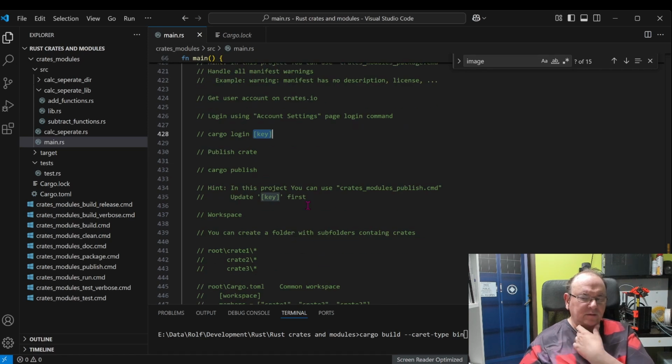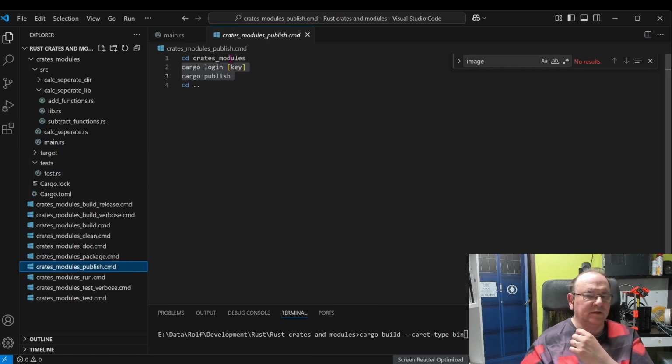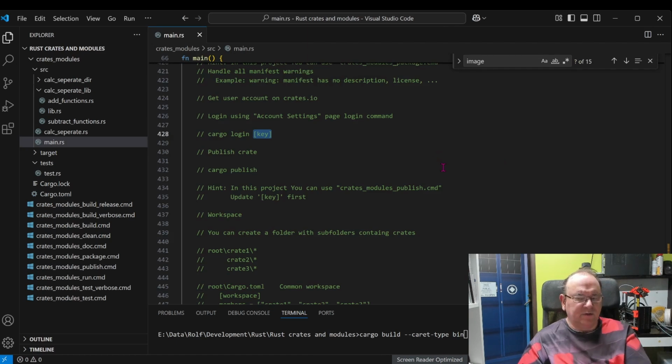Let me see the project you can use. Yeah, exactly. Of course I didn't put my key in there, so create modules publish. There. So I just made a placeholder for the key, so when you actually register, you can go and put the key in there. But I don't suggest you upload this project because it's just for educational purposes.